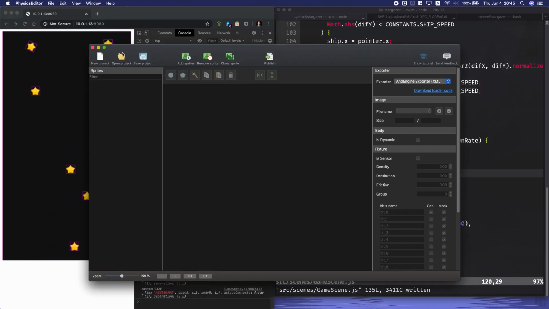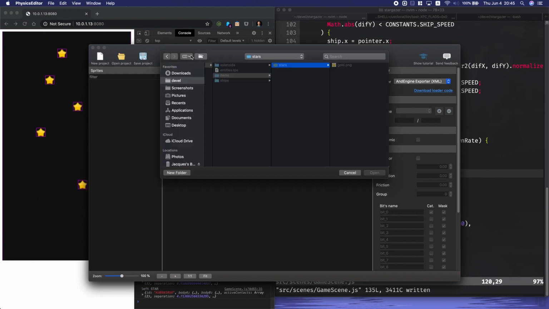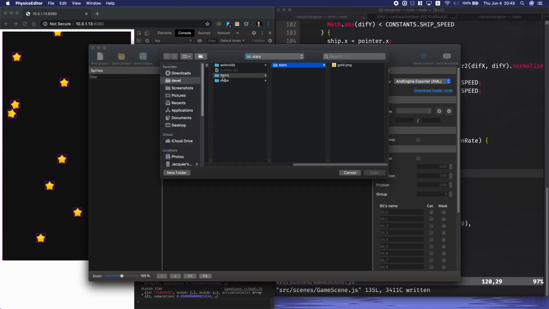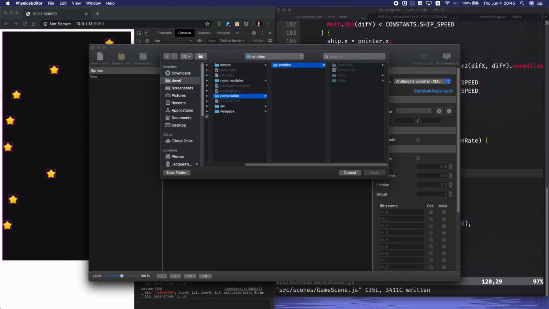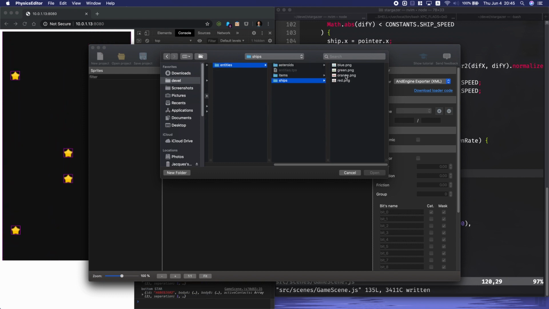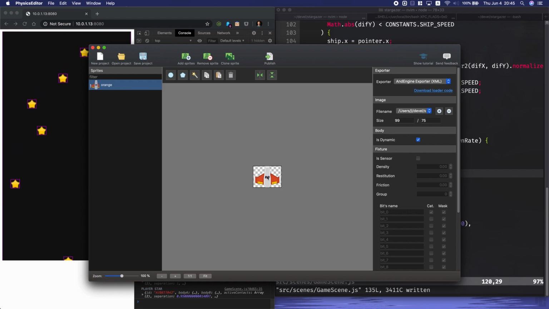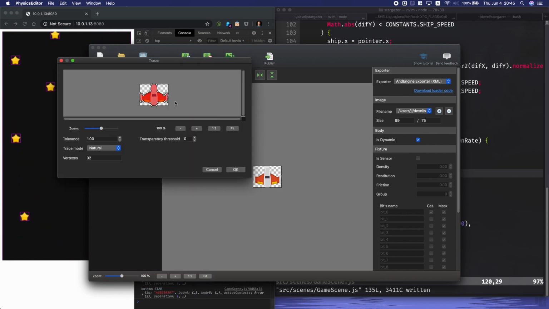Okay, so let's create a new project. Great. Now, how do we get started? Let's add a sprite. And let's make sure I'm in the folder here: Stargazer, preparation, entities, ships. We're using the orange ship. All right, so we've loaded our sprite here, and we now can use this tool to generate the outline automatically.